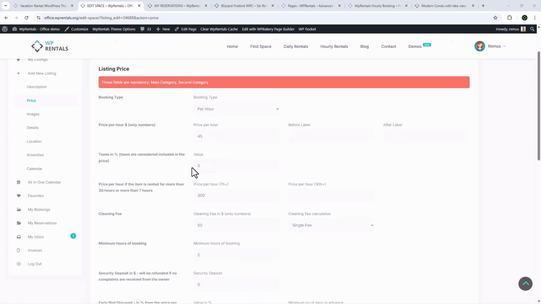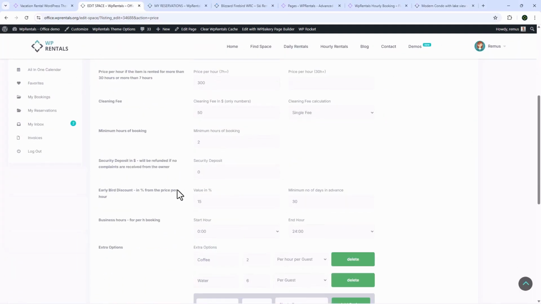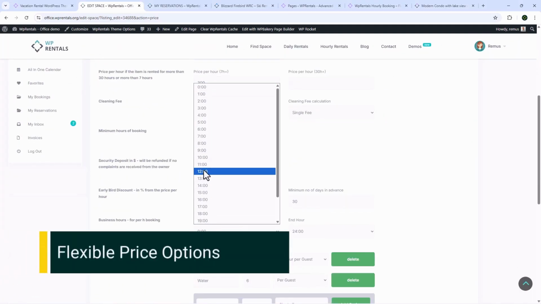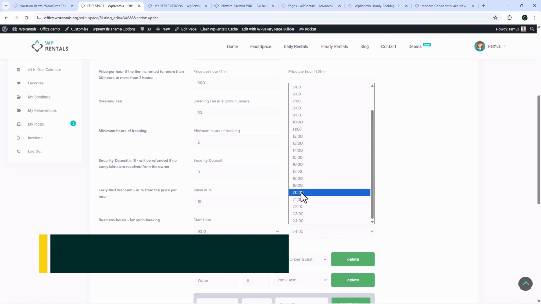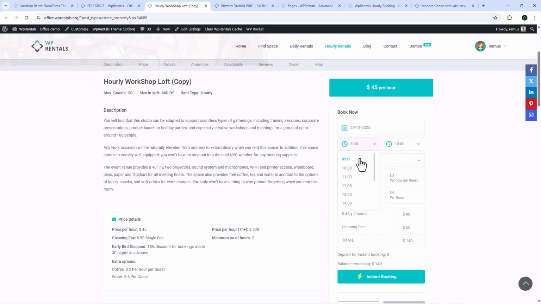When you edit a listing for hourly rental, you can enter the price per hour and also set a minimum hours required. But you can also define the business hours, for example from 9 a.m. till 6 p.m. WPRentals then limits bookings to those hours and ensures bookings don't span over multiple days.